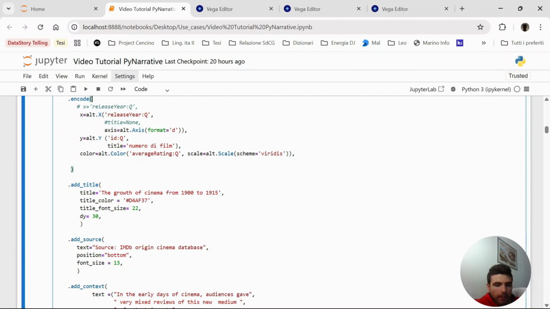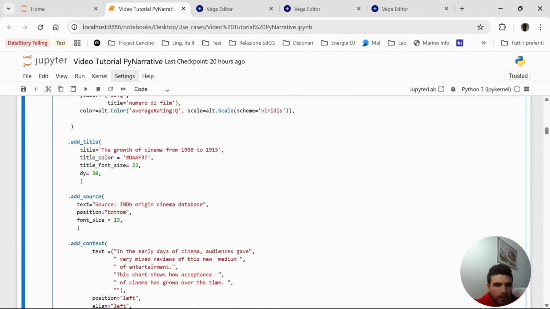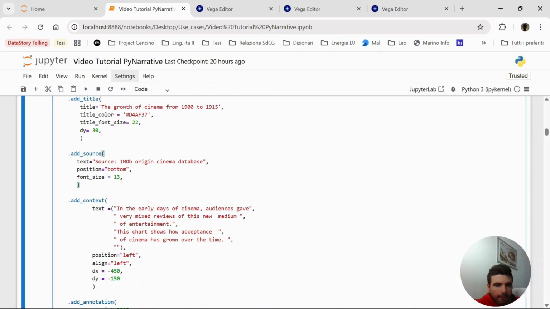Let's start with a title. As you can see, with add title, we can specify the text, color, and size of the title, and also move it vertically with dy or horizontally with dx. Let's not forget to cite the data source. With add source, we can add the source in different positions.